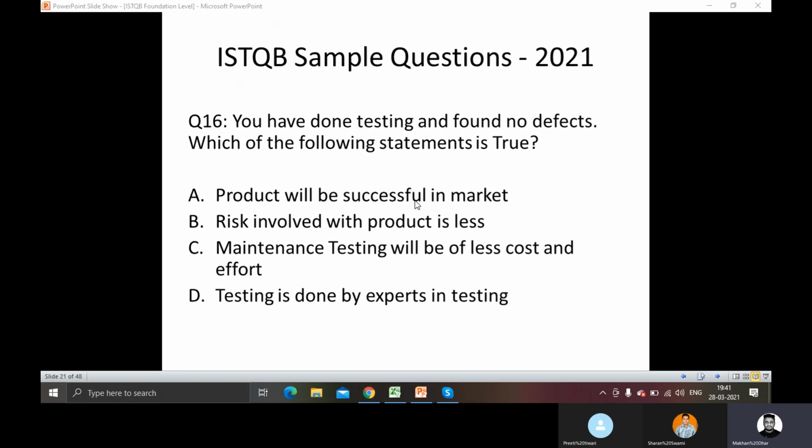So the right option here is B. Risk involved with product is less.